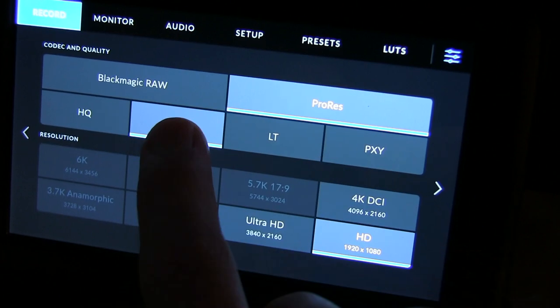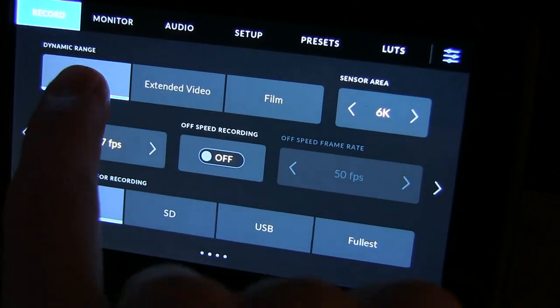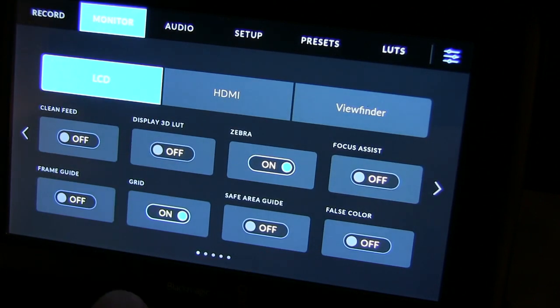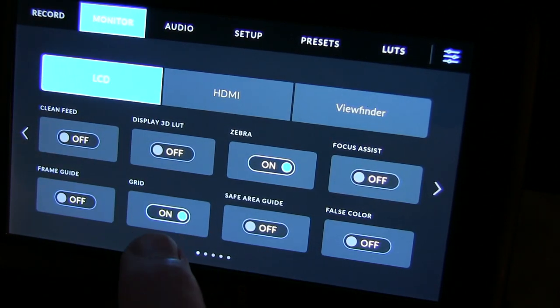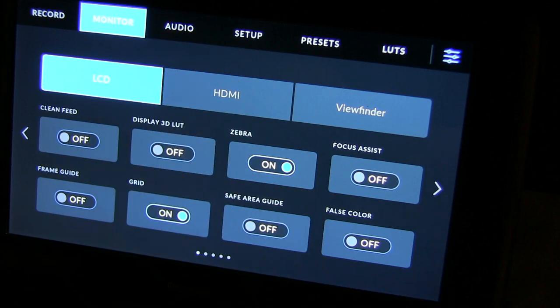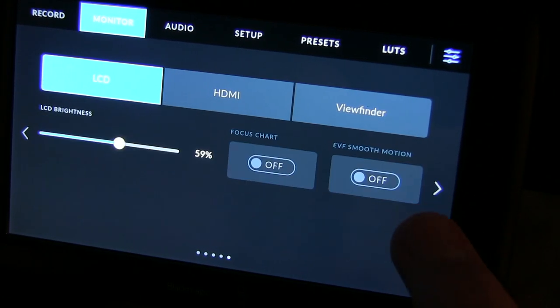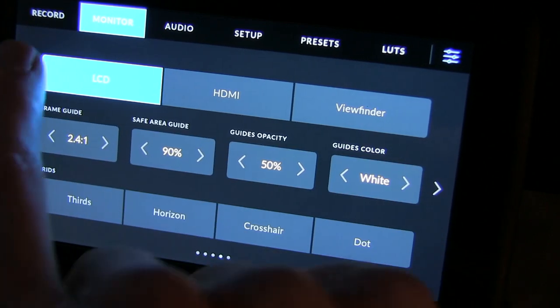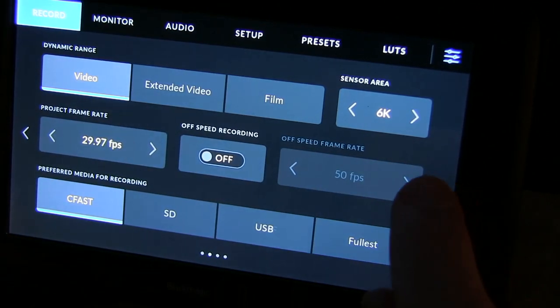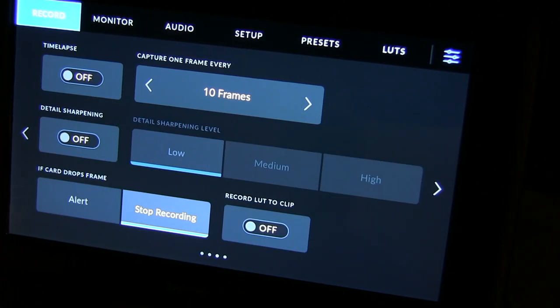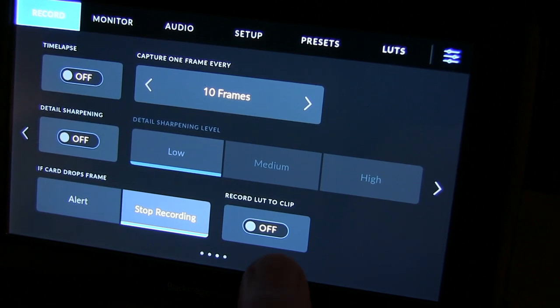You're going to be on ProRes 422, and you're going to go to video mode. You're going to go to monitor. You want to have display 3D LUT off. Then we go to the next page, and the next page, to the very last page. Or wait, I'm in monitor, sorry. Go back to record and go to the last page. Wait, where is it? Okay, sorry, the third page. We want this checkbox, record LUT to clip, to be off.